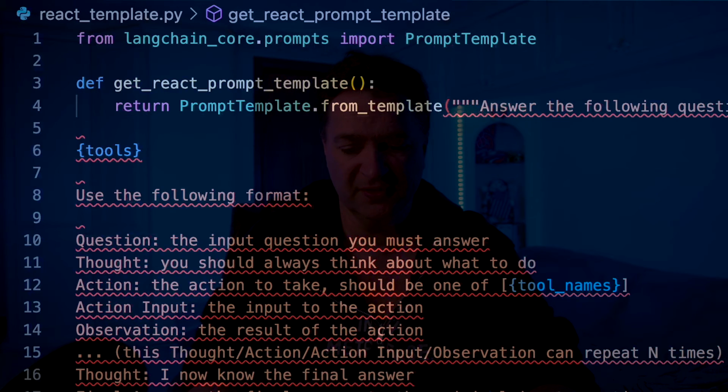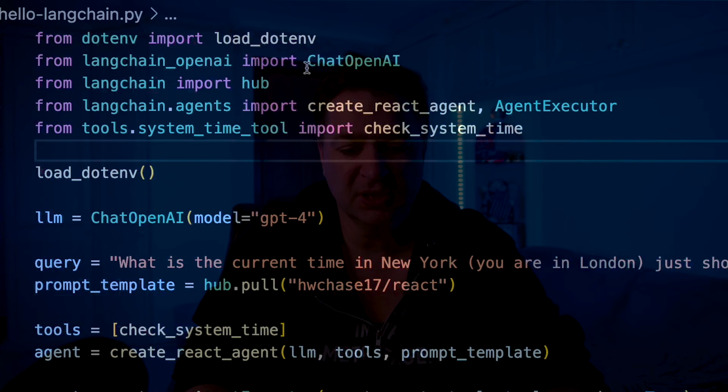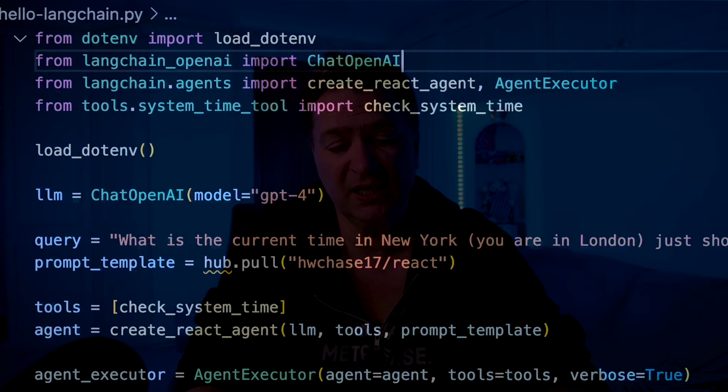I'm going to paste all of this in, and then we will just quote it off there. And as you can see, it's just going to return that entire prompt template. Now, if I wanted to, I could now just remove the Langchain import hub. So that is now gone.